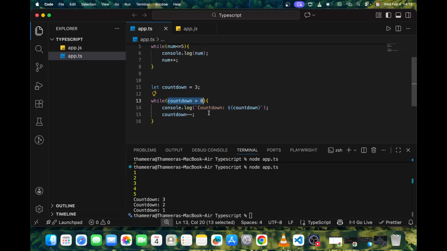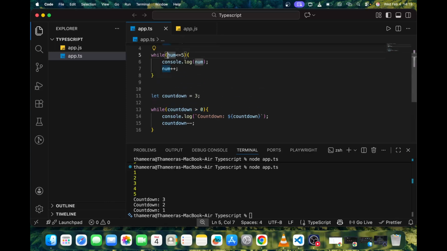The loop executes until the expected condition becomes true.